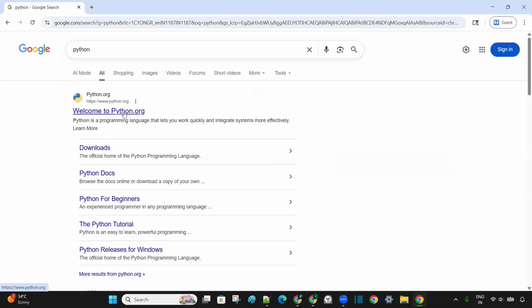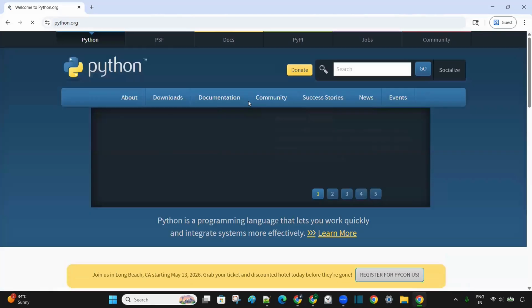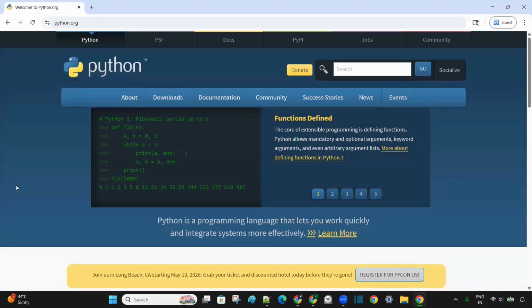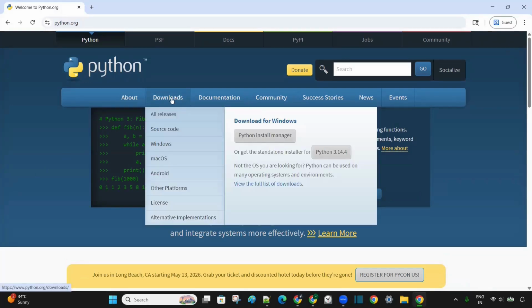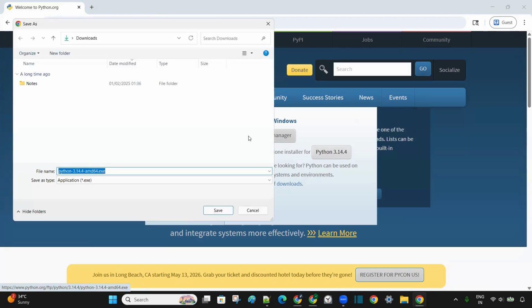Click on the first link, python.org. This opens the official Python page. So here, hover the mouse on download. So this will display the latest Python version available. So if you click on this, it will download the Python exe. So click on this, click on save.